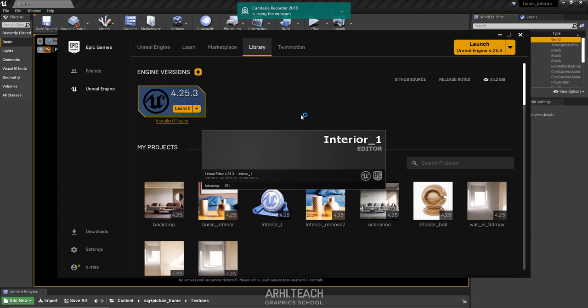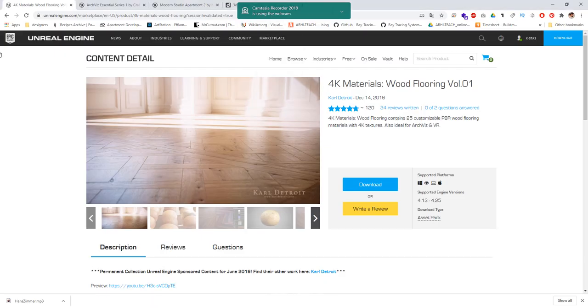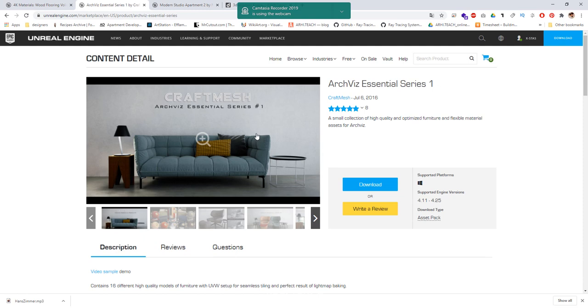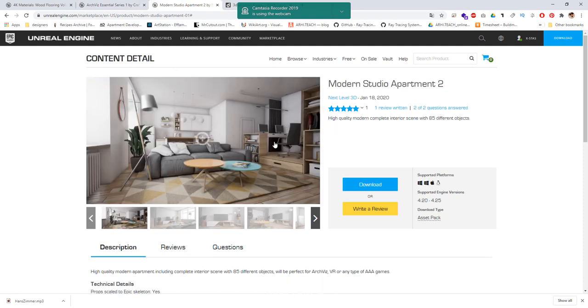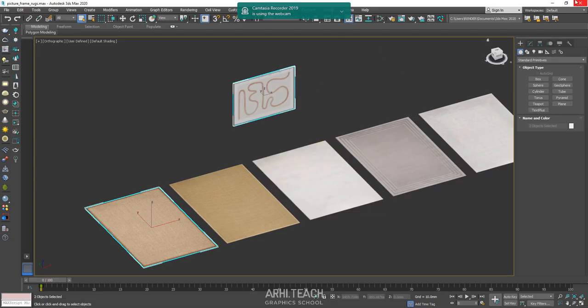Now we'll remove some assets from this starter project. And we'll use this free pack with the really cool floor and materials. Although this asset is paid, it is relatively inexpensive, and we'll use the side table from it. This pack will also participate in our project, and although it is paid, it is also relatively inexpensive, and we'll use these carpet models and this picture.